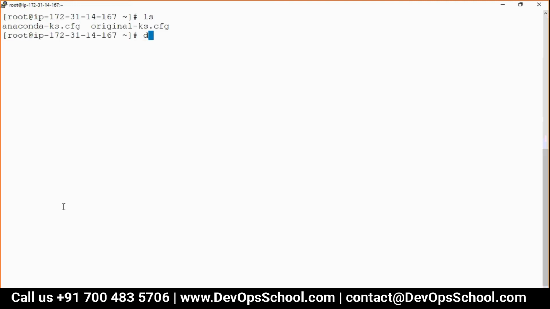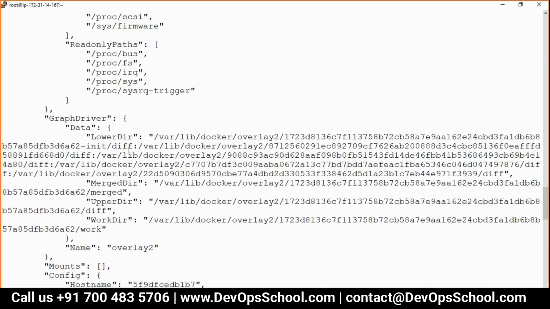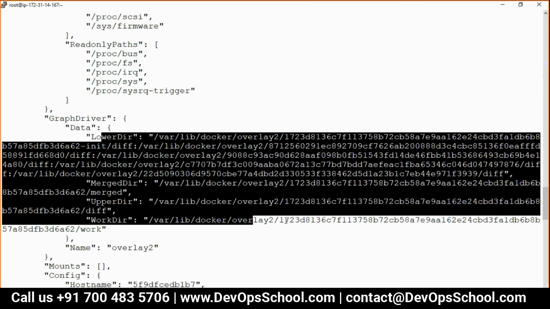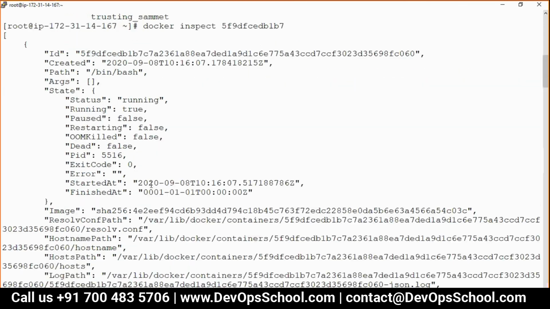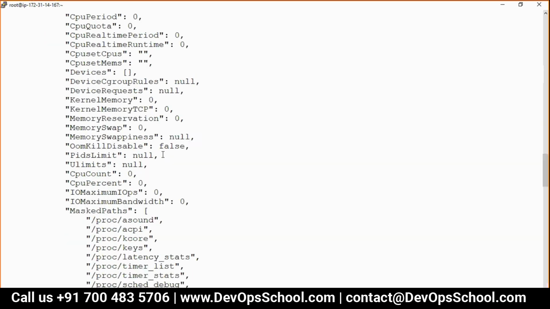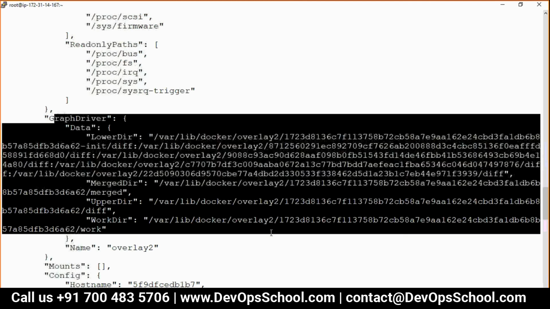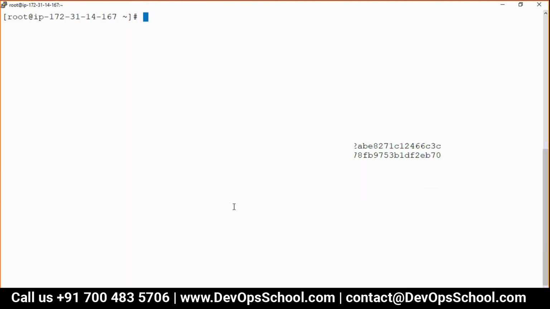Docker inspect container. Now you see here, this container also you can inspect. Go up. See here. You should read a little bit with full concentration. This is the image. This is the data directory. So guys, everything is done.